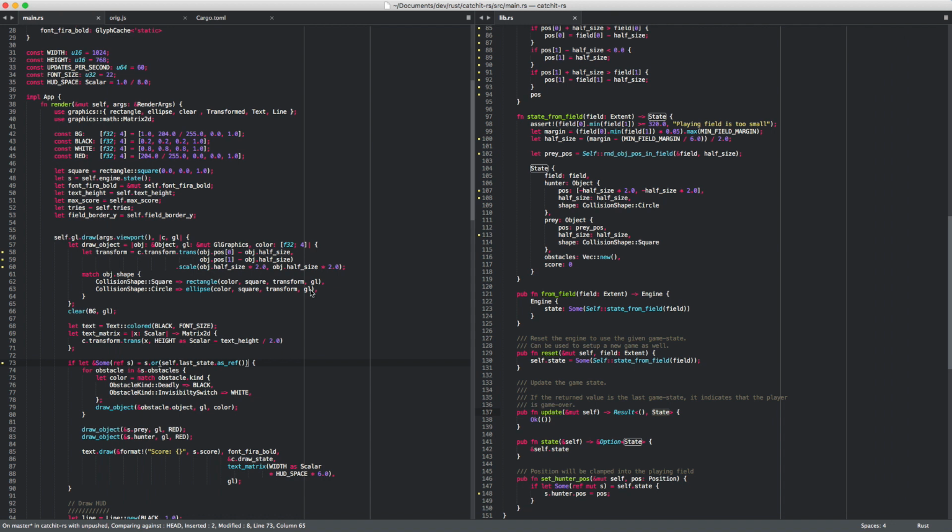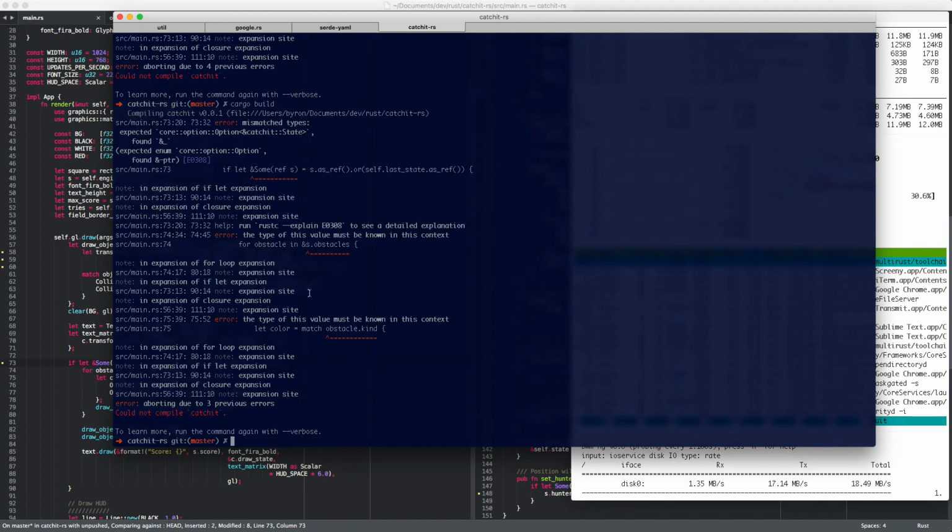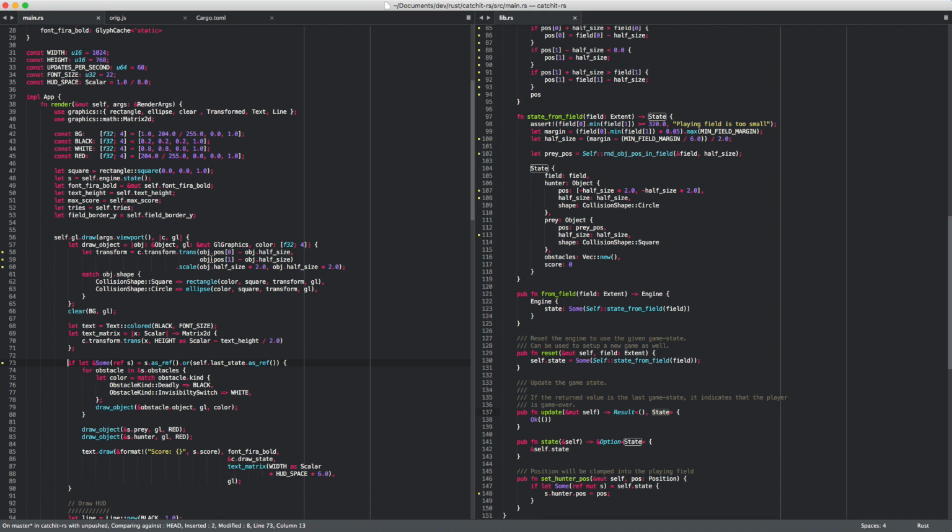Yeah, so let's try the AsRef thing. So the types should be the same, or self last state AsRef. So that should work. Maybe you can get away with not using the AsRef stuff. Found a borrow. So that doesn't work anymore. Cool, because we now own this option.